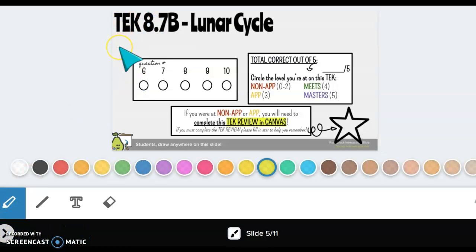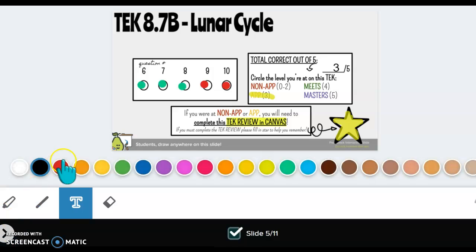The next TEK or topic was 8.7b, and that covered the lunar cycle. Same thing, go through and count up how many you got correct out of the 5. Put your green dots for the ones you got right and your red dots for the ones you got wrong. Again, in this example, I got 3 correct out of the 5, which put me at approaches. Since I was at approaches, I did fill in the star to help me remember to go back to complete the TEK review in Canvas at the end for my test corrections.